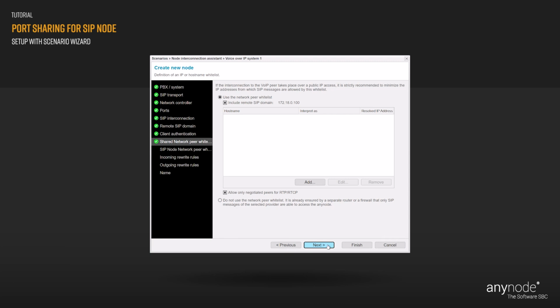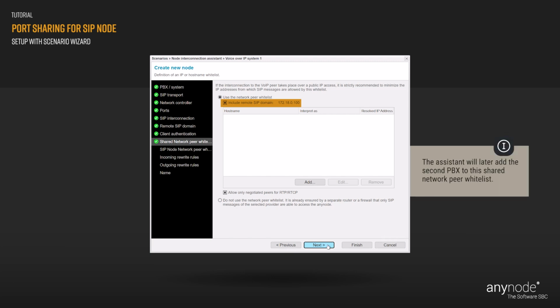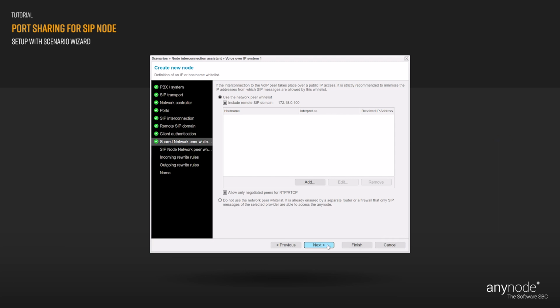The network peer whitelist will later be shared with the other PBX and is therefore created as a shared network peer whitelist. The assistant has automatically entered the IP address from the remote SIP domain. If a single SIP transport object is used for multiple nodes, incoming calls can be filtered using this shared network peer whitelist. The assistant will later add the second PBX to this shared network peer whitelist automatically. No further action is required from you, you can simply click Next.